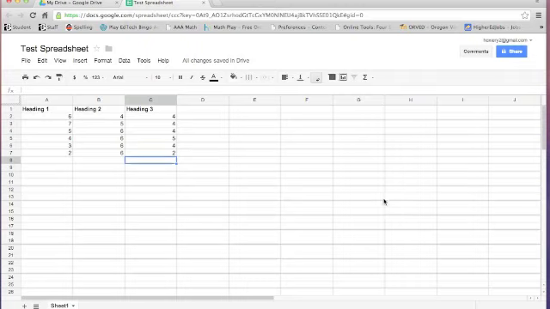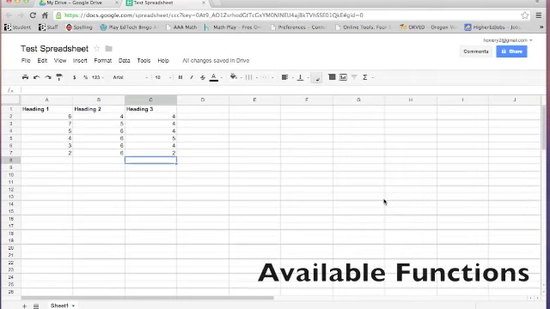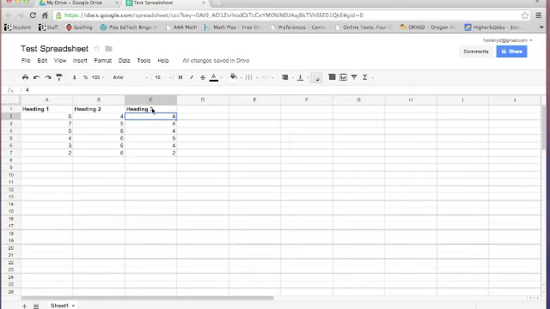Well, now that I've got these pieces of data in, I'm going to take a look at some of the functions we have available to us. If I were to go to heading 3 and select all of the cells there, I'm going to go up and take a look at some of the functions we have available with this information, with those cells highlighted.